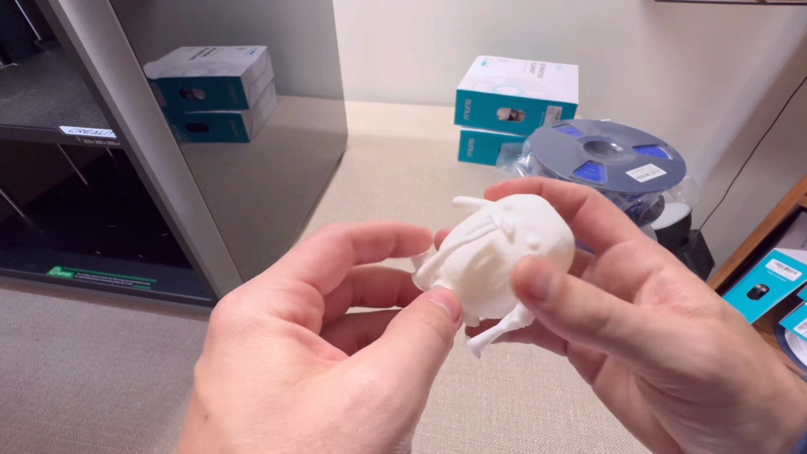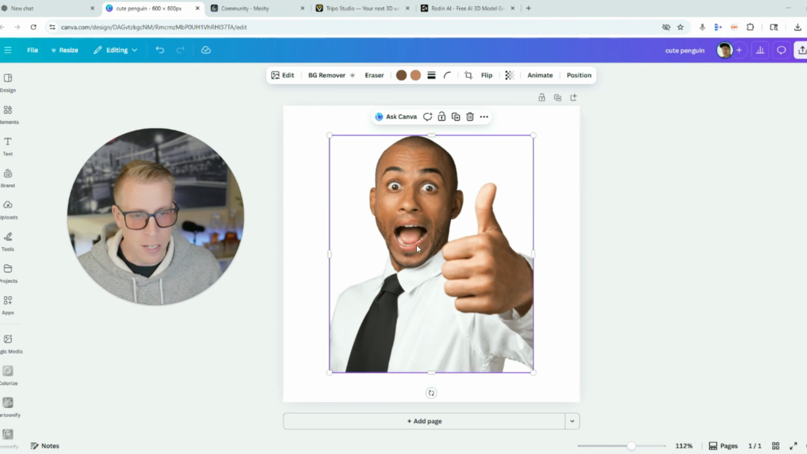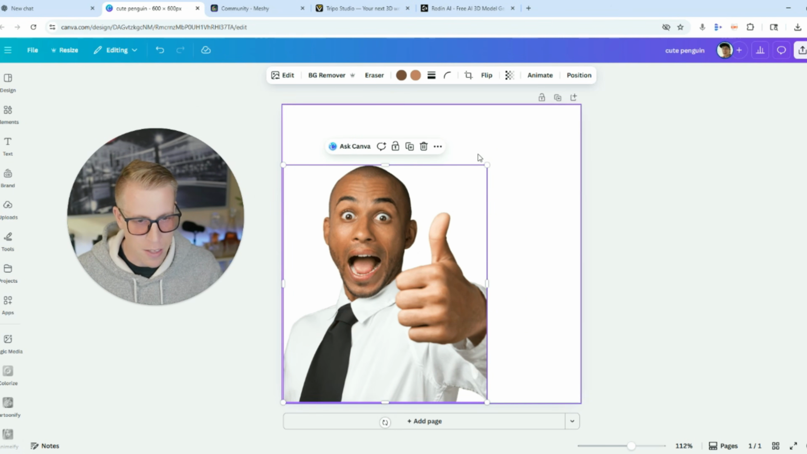All right, so let's move on to something a little more intricate. Let's try to have AI create a 3D model of a human, because I feel like that is an obstacle, right? So I'm back into Canva here. All right, so let's try to 3D print this guy. This seems pretty crazy, right?